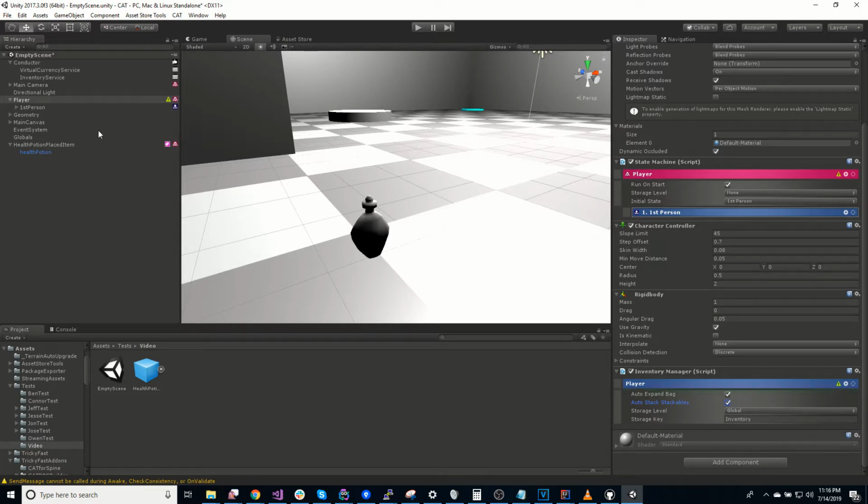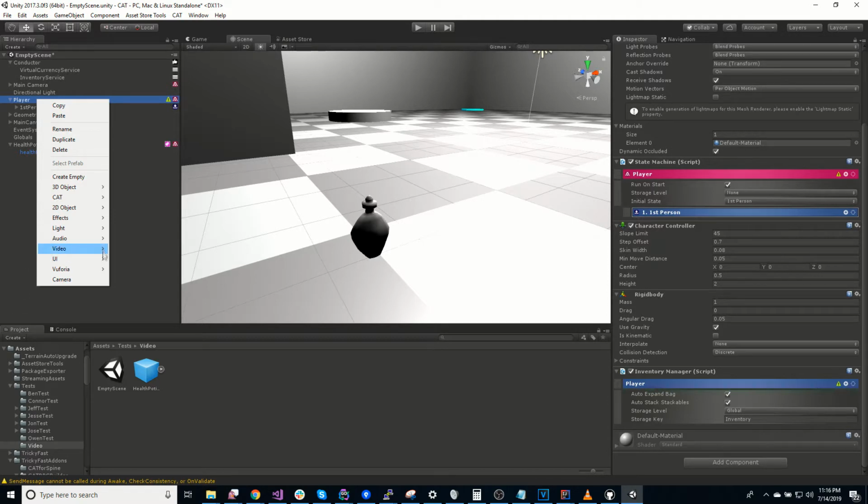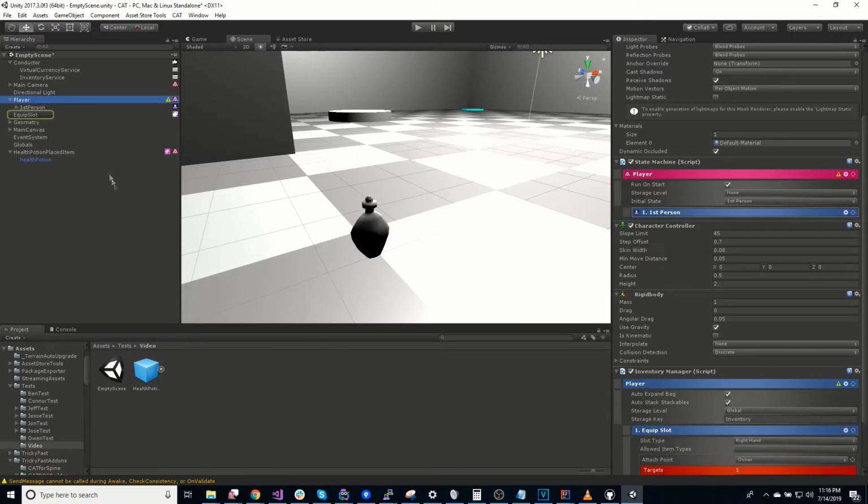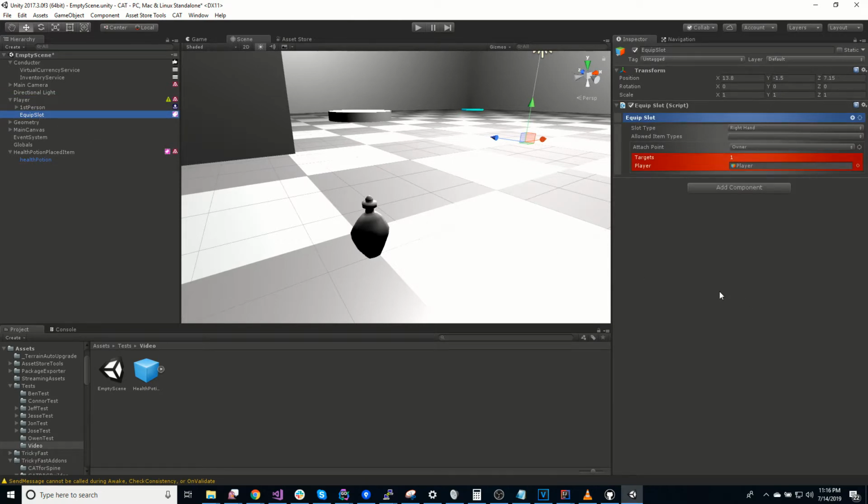So we could make some inventory slots here. We can go under cat, RPG, inventory, equip slot. So we can look, we've created an equip slot here. There's different slot types: right hand, left hand, two-handed. Adornment is for clothing, and bag is just for carrying. So we're going to actually call this right hand, allowed item types. We'll just say only weapons.